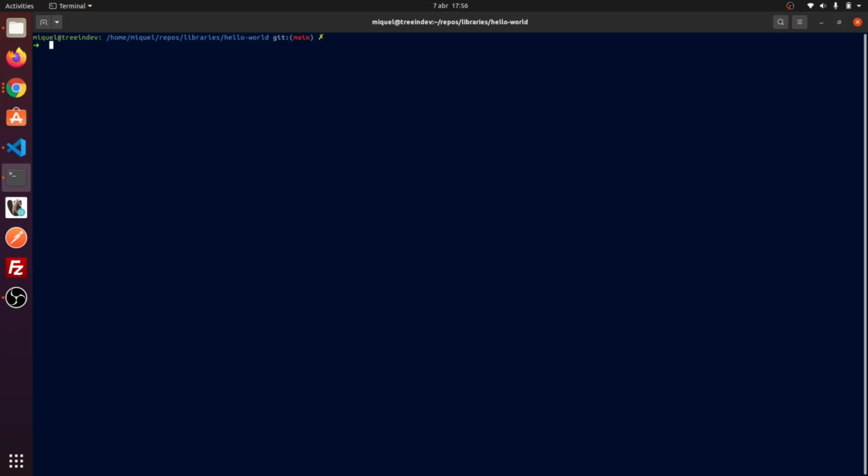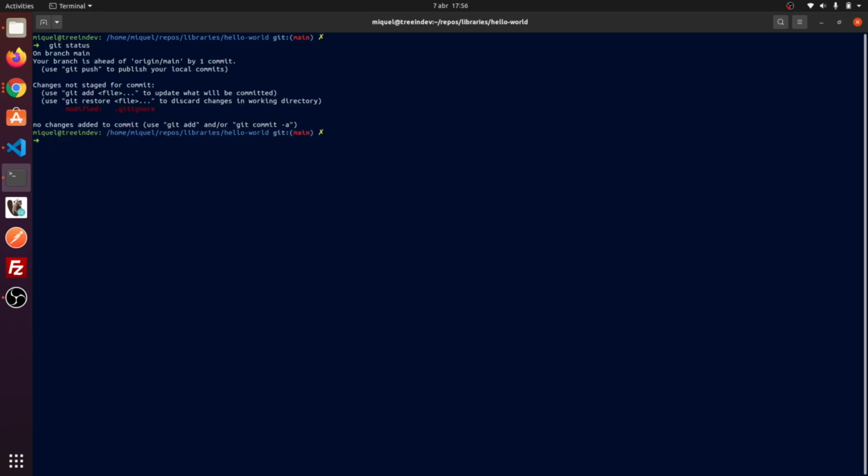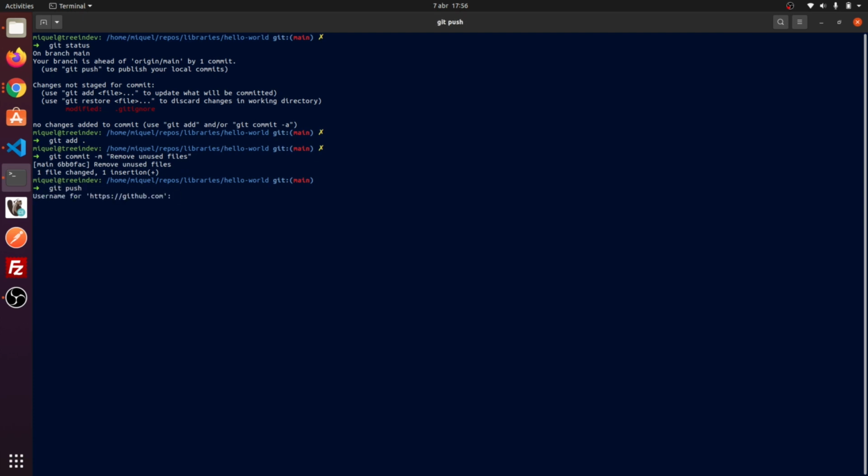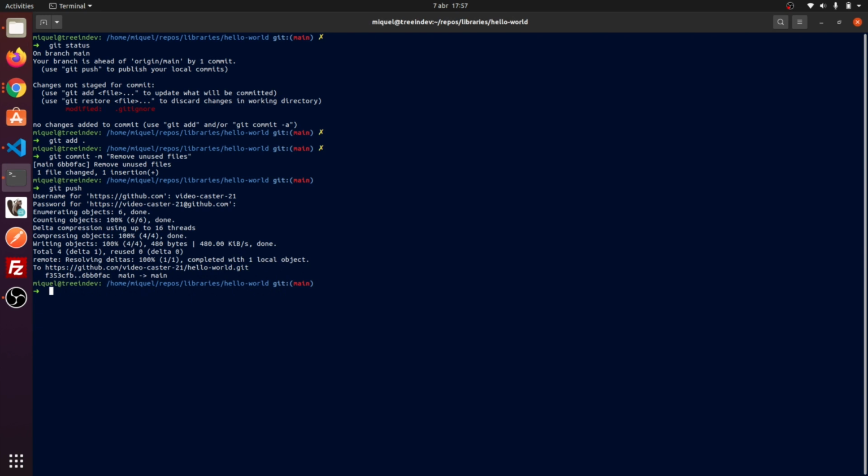So imagine you have a project and you have some changes that are pending to be committed. If you add them and then commit, and then you try to push them into GitHub, GitHub is going to ask you for your username and your password. As it is not August yet, you can still push code using your password authentication.